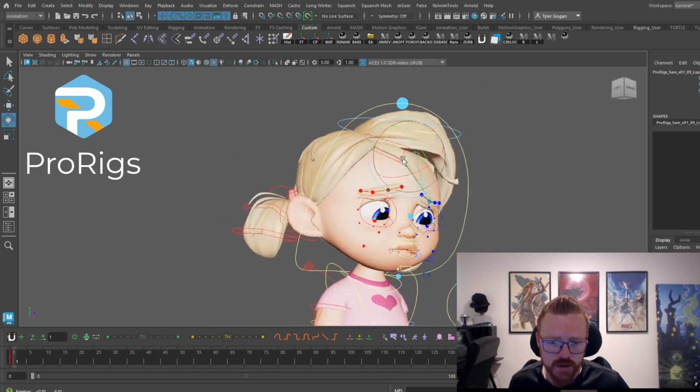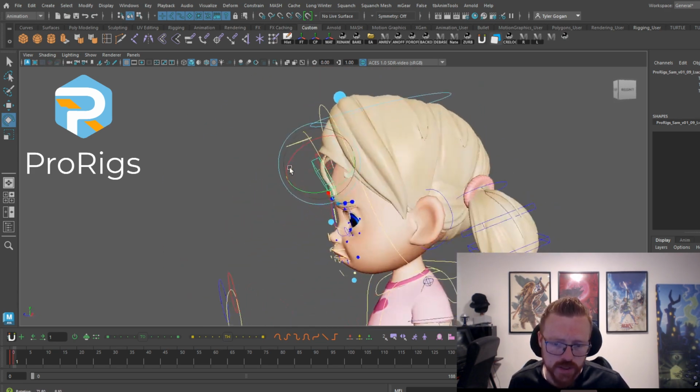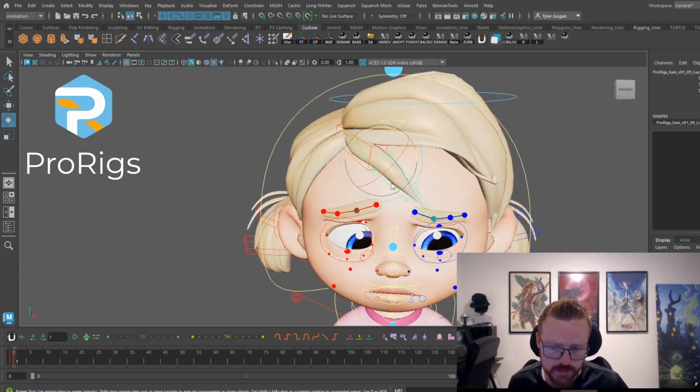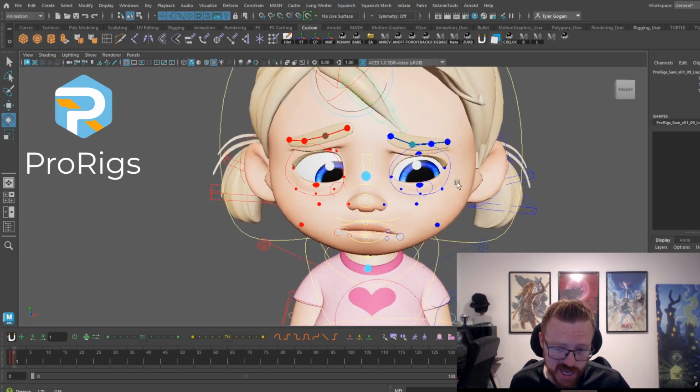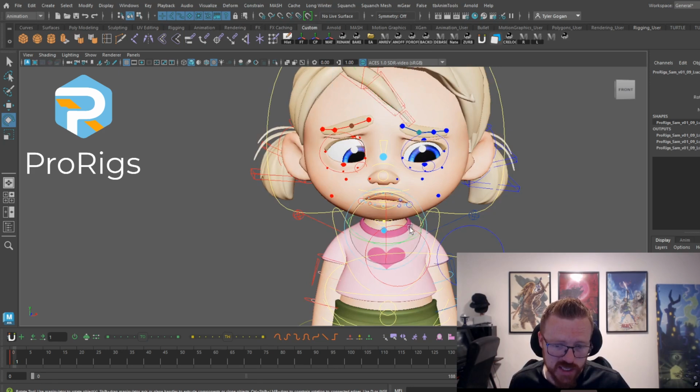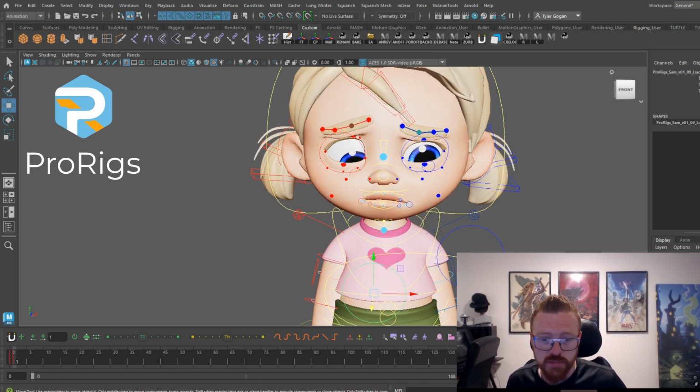Pull it down into here. Okay. She's looking really sad, right? She's down, looking down to the side. She has broken a window. And Mom is not happy.